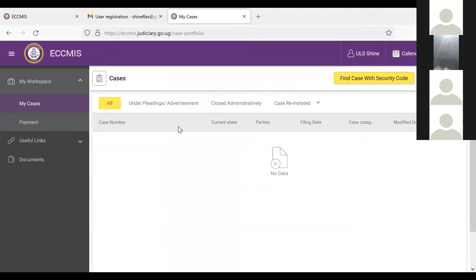So ladies and gentlemen, this is the first screen you see when you log into ECCIMIS. On the left, you have a left navigation pane that has my workspace. Under my workspace, you have my cases. Of course, this being a new account, this is all that you're going to see. But after having cases related to you, then you'll have all the cases that you have handled appear here under my cases. Then we also have payments.